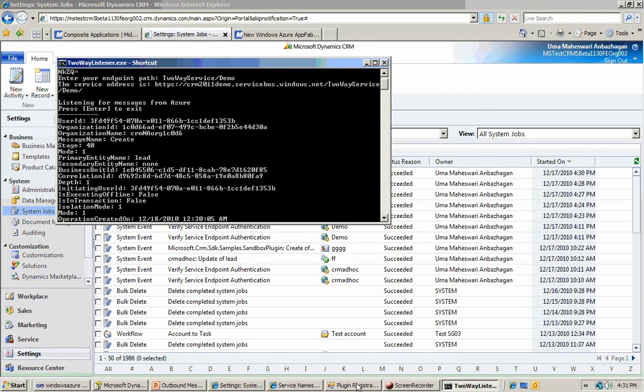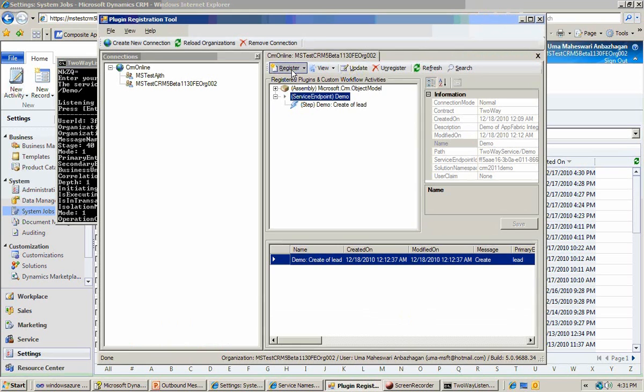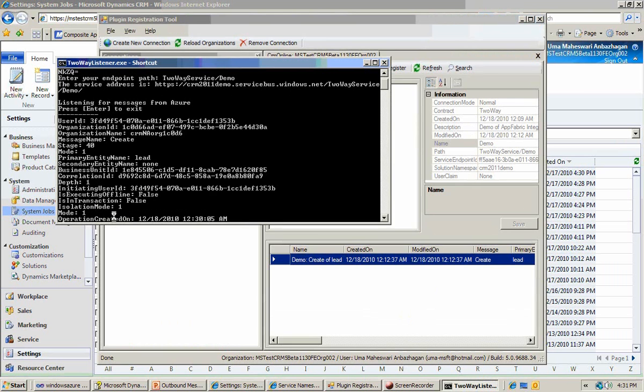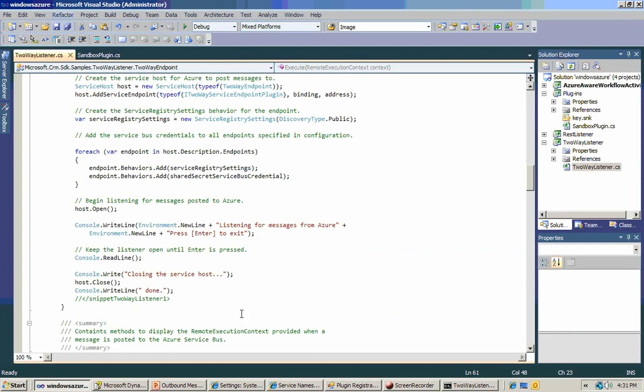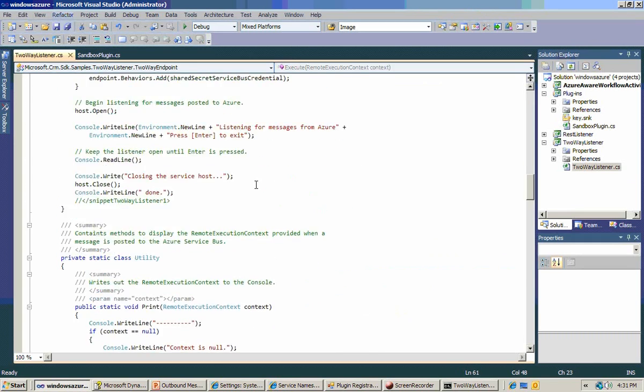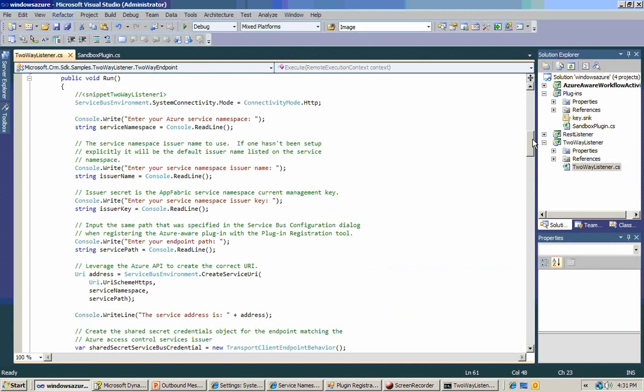So now we already saw the demo of the out-of-box service bus plugin. Now I'm going to show you the custom service bus plugin. Sometimes you may want to do something more than what the out-of-box service bus plugin does for you. For example, you're returning some data from this two-way listener. If you look at this two-way listener, it's just returning a simple string message.